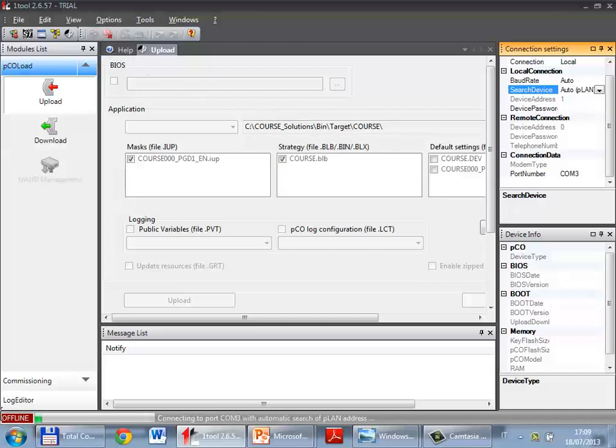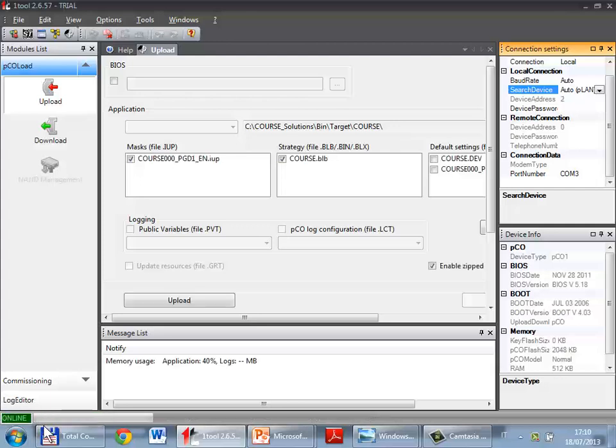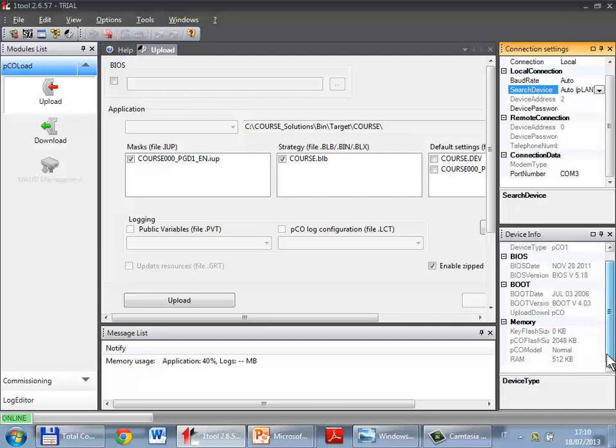Now the controller is still offline, and it takes about 20 seconds to get online. So switch on the simulator. Let's wait 20 seconds. Now I skip this time. Okay, now Pico is online. In the device info, Windows shows the type of the Pico, date and version of boot and BIOS, that is the operating system, the amount of memory installed on the controller, and so on.